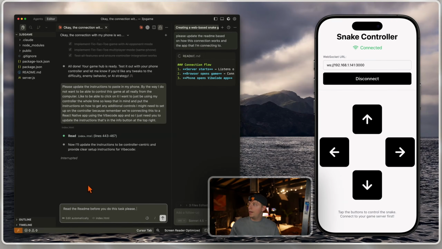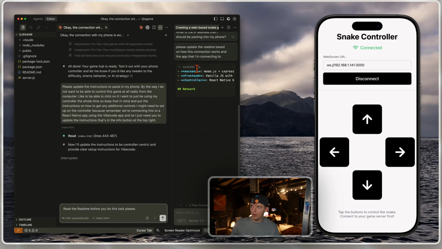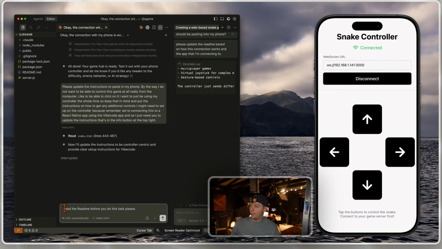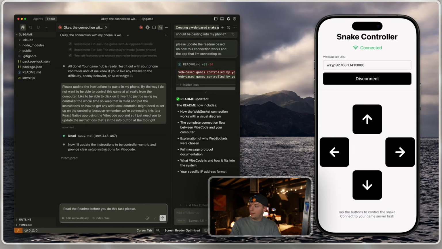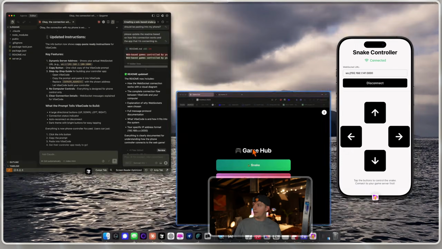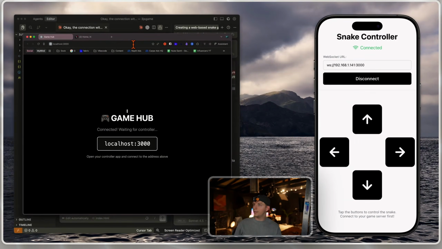And a README is just, if you're brand new to vibe coding, a place where it's kind of writing its own little instructions. You see here it's writing in paragraphs, not even writing in code. And so here we're just going to say read the README before you do this task, please, in order to understand the connection. Okay, so I'm going to go ahead and restart this.